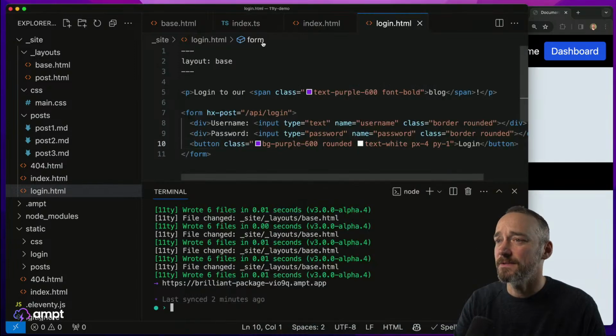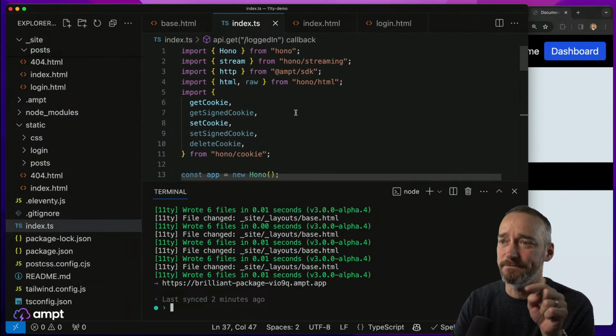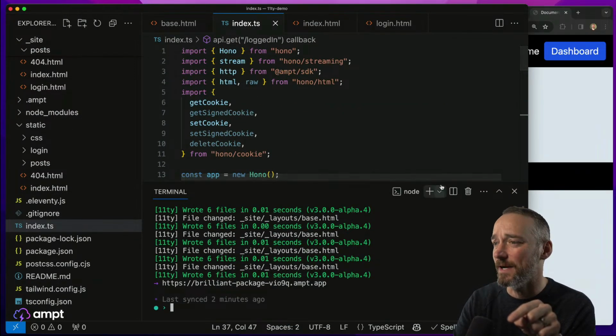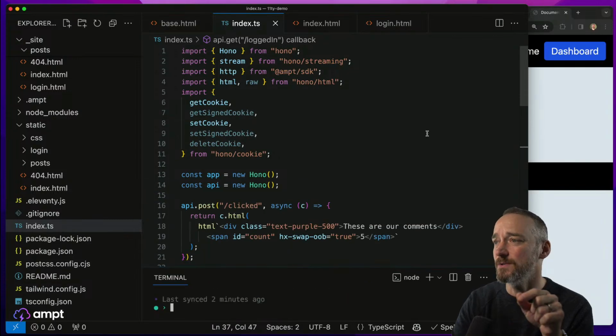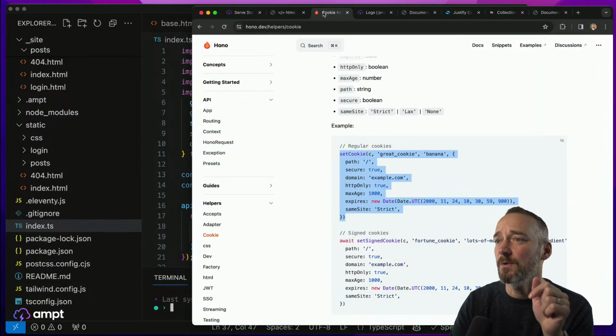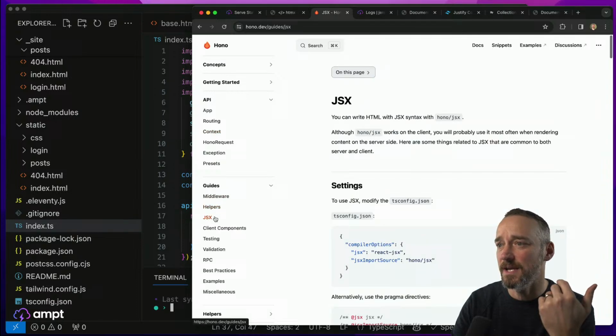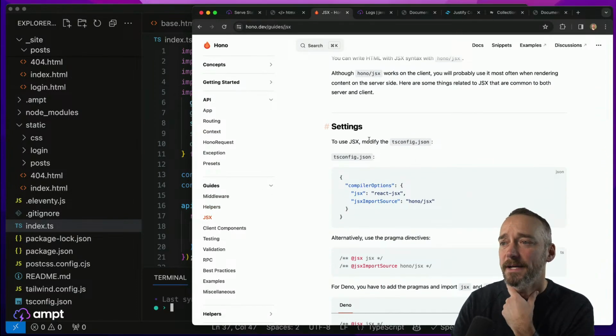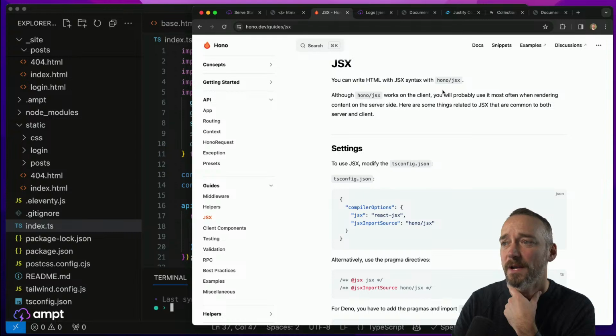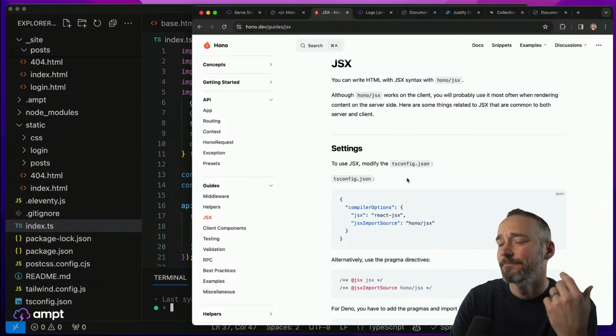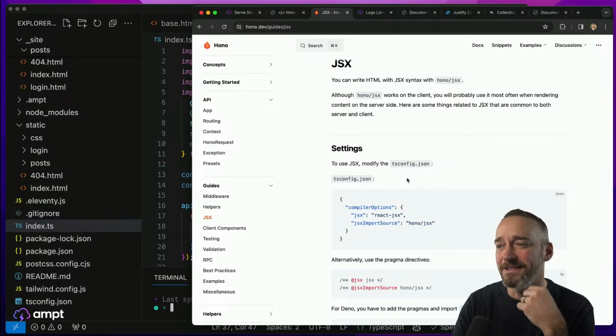Okay, so I did promise I was going to show some JSX with Hono, so I do want to show that pretty quickly. So if we go over to Hono and I think it's under guides, JSX. So if you are using JSX and you want to use JSX with the backend stuff, if you like JSX, I don't know, I can take it or leave it. It is sometimes nice to have that logic built in.